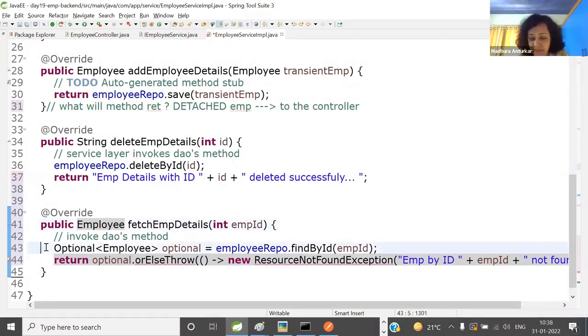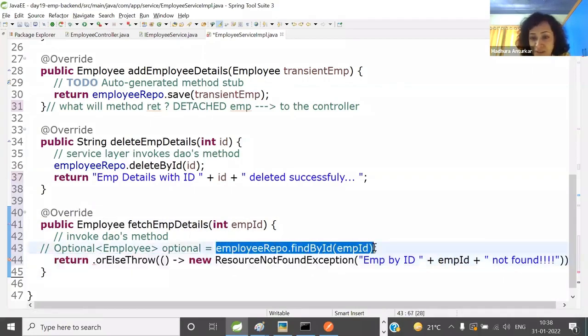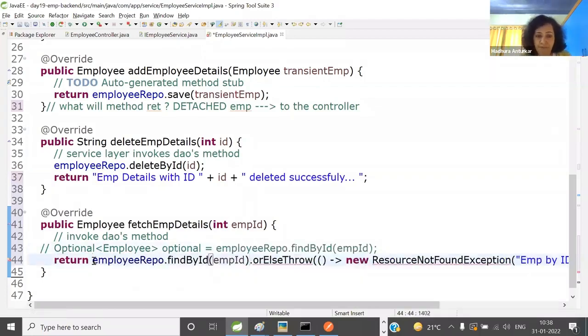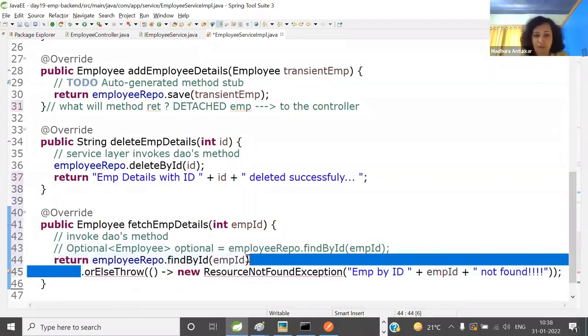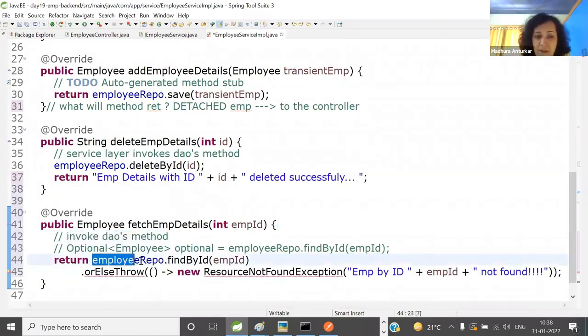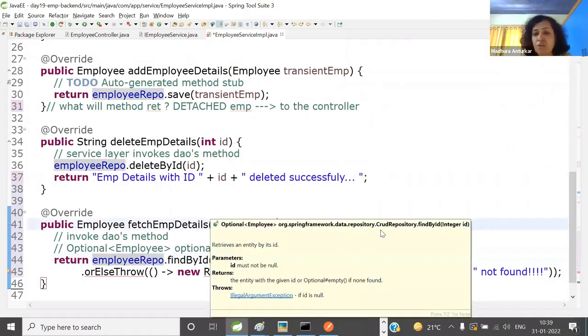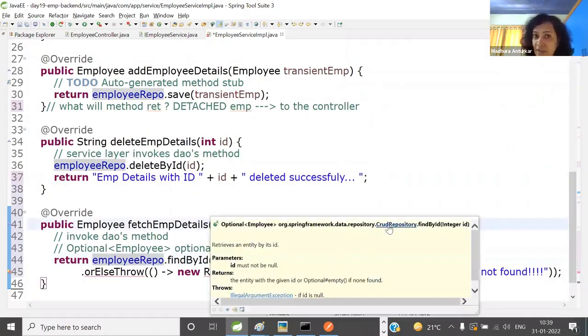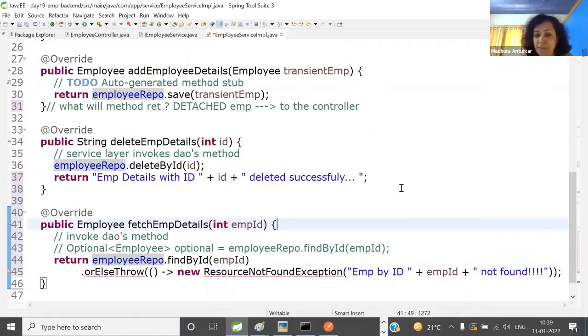So here, I'm just keeping it under comment. But here, can I not do it in 1 line? Of course you can. So this is how you'll be writing crisp functional style code. Take a look at it here. Employee repo, extending from JPA repo, extending further from CRUD repository. Just take the cursor here and you'll know whose method we are using. We are using the inherited method of CRUD repository.